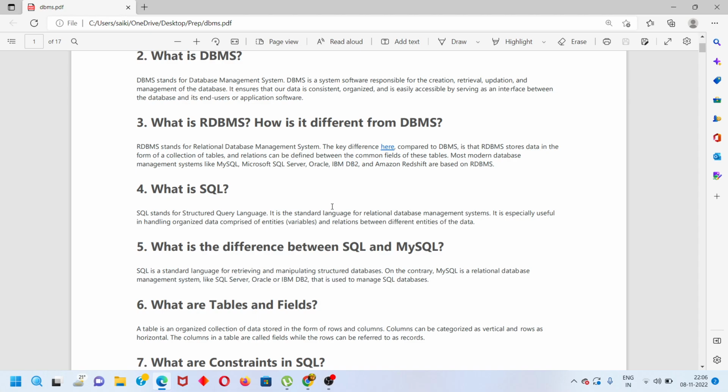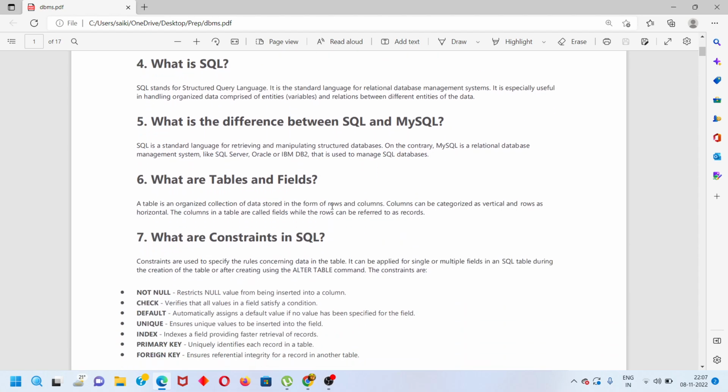And the next question is, what is RDBMS and how is it different from DBMS? RDBMS stands for Relational Database Management System. The key difference is that RDBMS stores data in the form of tables, and relations can be defined between the common fields of these tables. Most modern database management systems like MySQL, Microsoft SQL Server, Oracle, IBM DB2, and Amazon Redshift are based on RDBMS.